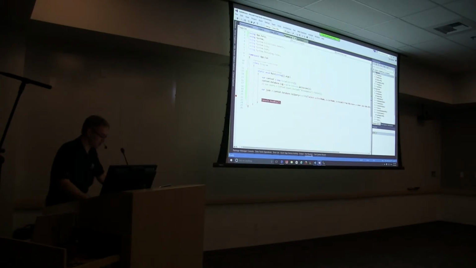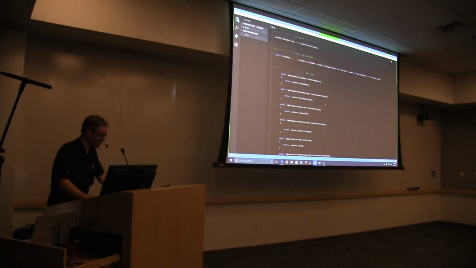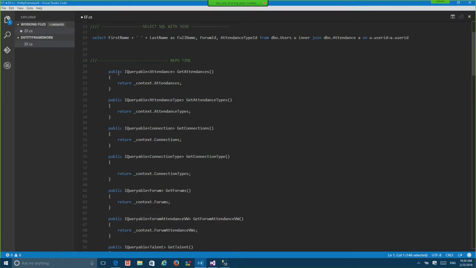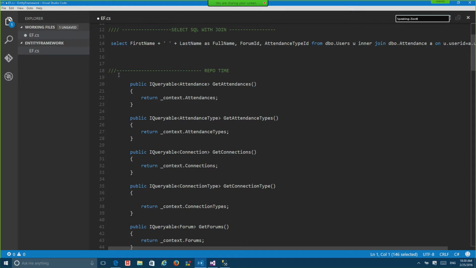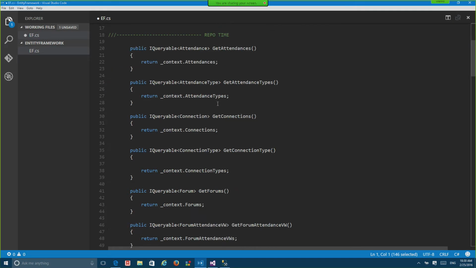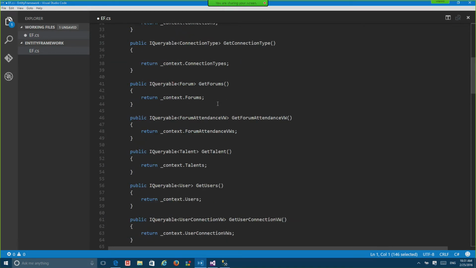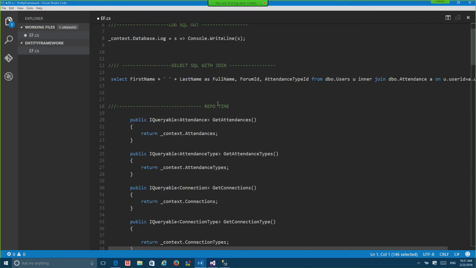When you look at the repository layer, I'll just show you what the code looks like in here. You'll see a public, let's see, let's make this a little bit larger. It's just a one-for-one mapping. Public IQueryable of Attendance, GetAttendances, return context.Attendances. Not much in there. And all the way down, it looks like that. Well, why would you waste the time having a layer like that? Any ideas? Steve?